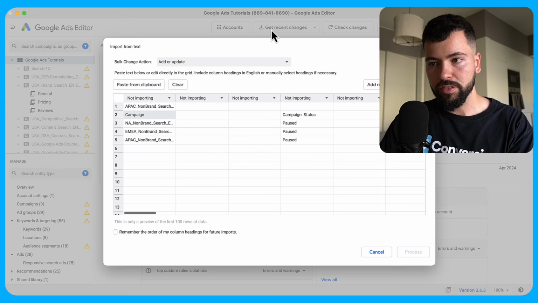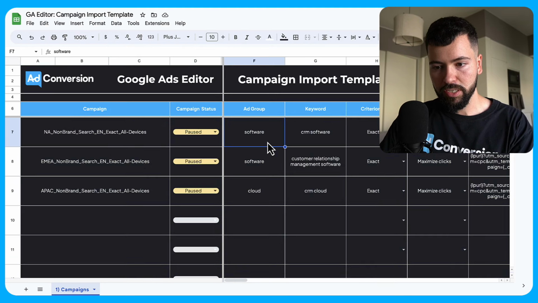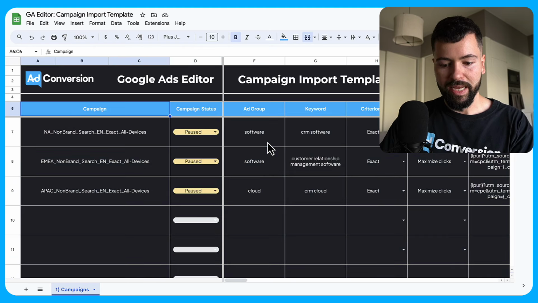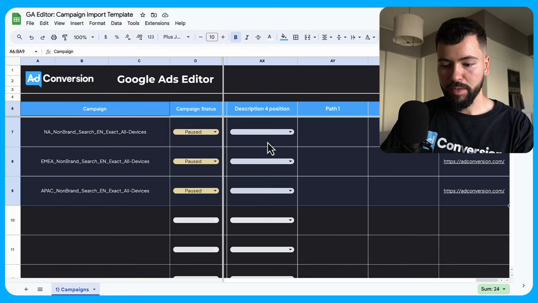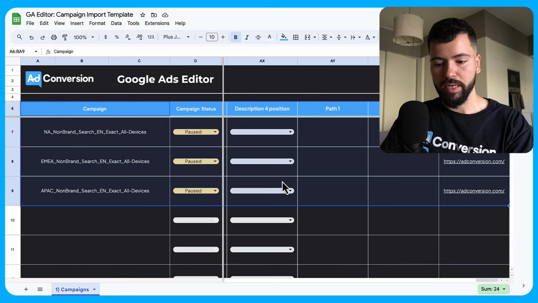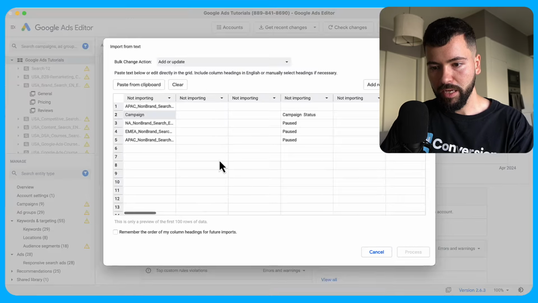So what we're going to want to do is go back to our spreadsheet here, and we're going to make sure that we select the right values. In this case, I'm going to select all of my column headers, and then I'm going to come down and grab all my values. I'm going to copy it. I'm going to come back in here. I'm going to clear this, and I'm going to paste it again. And now you can see it's correct.